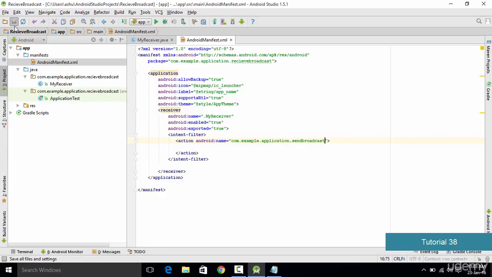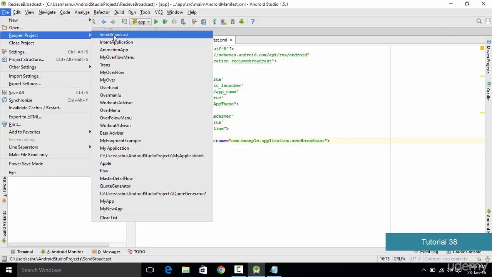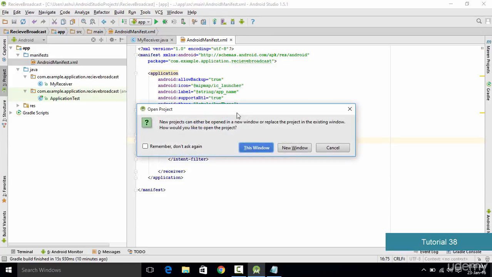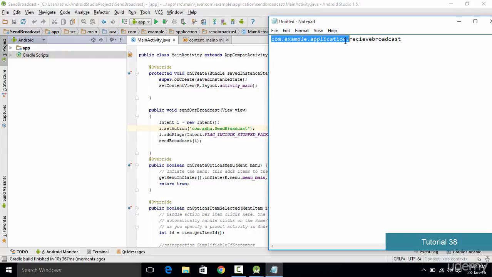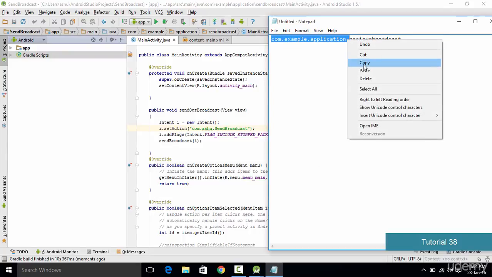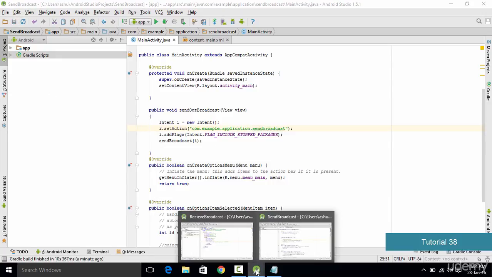So we simply save the code, and the next thing which we need to do is that we need to open up our previous project. So we reopen the send broadcast and we open it in a new window, and we need to make some changes over here, and that is because I have mistakenly typed another package name because my previous device used to have this package name by default. So we simply change it. So we copy this, and in your case the package name might be different, so make sure that you check the package name before typing it in. Now once this is done, we save the code.